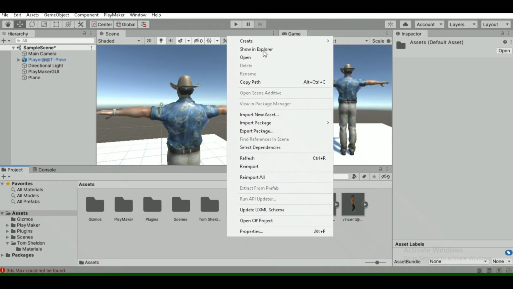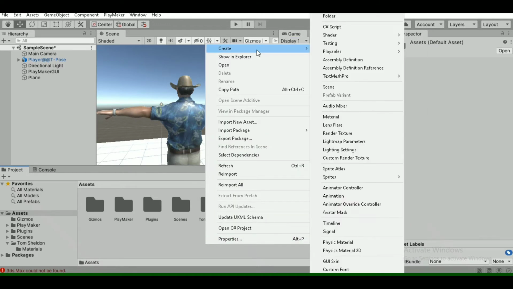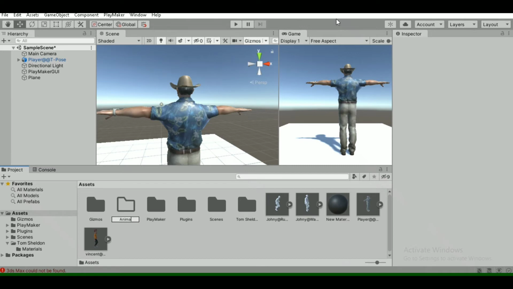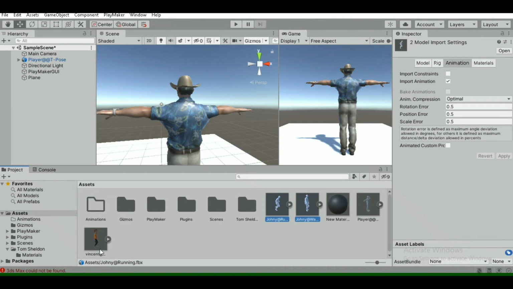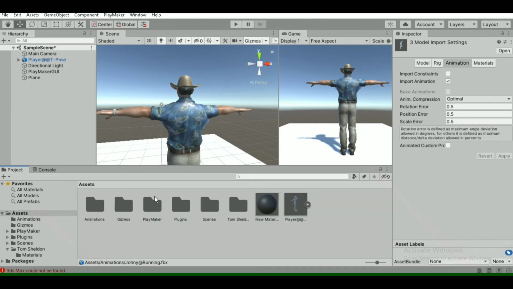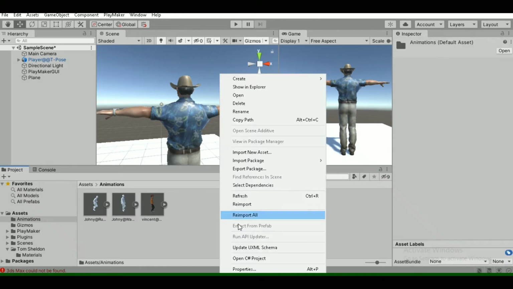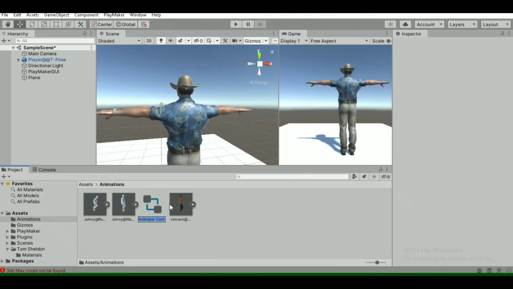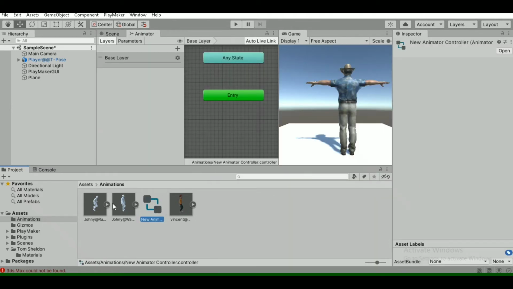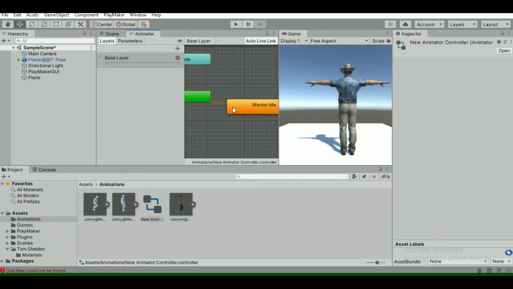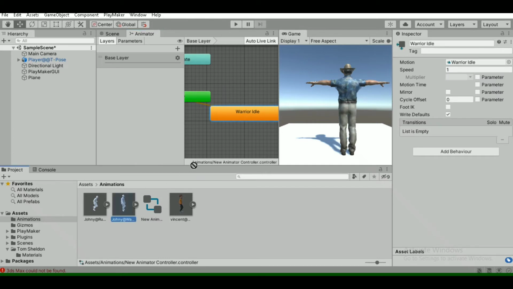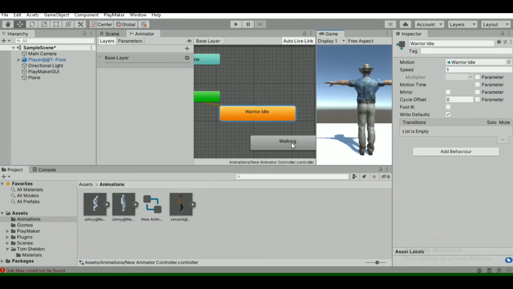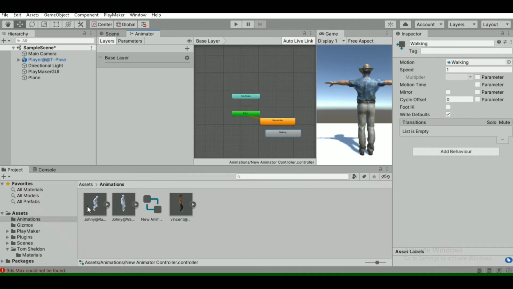Now right click here and create a folder called animations. Drag and drop these 3 animations into this folder. Open it, and now we have to create an animator controller inside this animations folder. Double click and add them one by one. First add the idle position, then the walking position, and finally the running animation here.